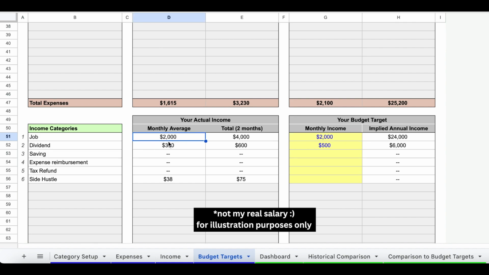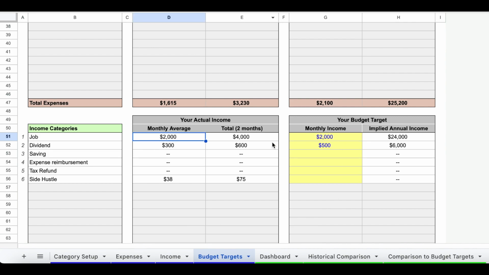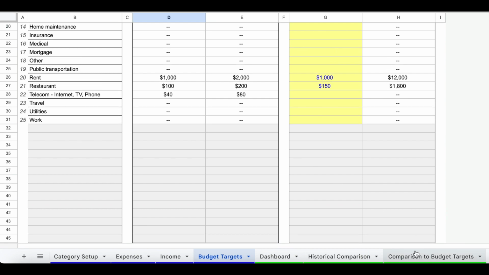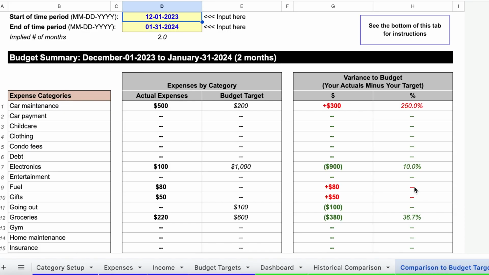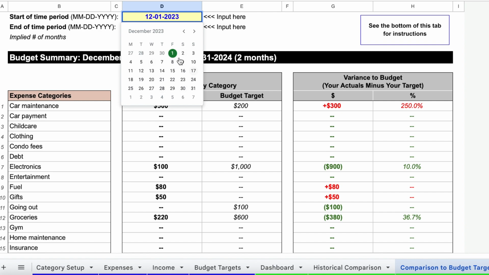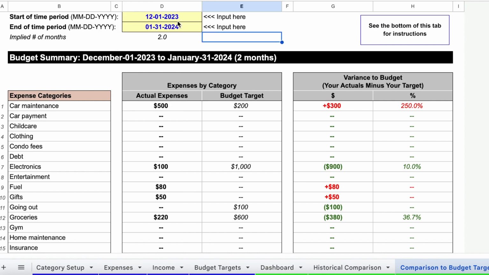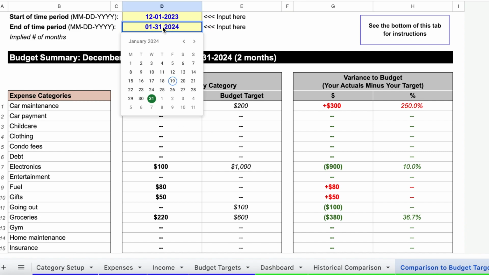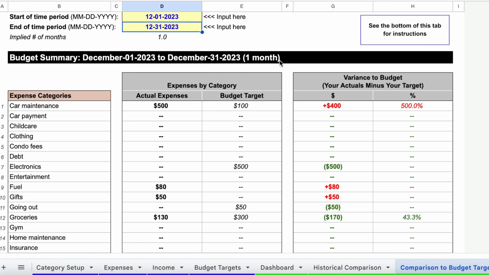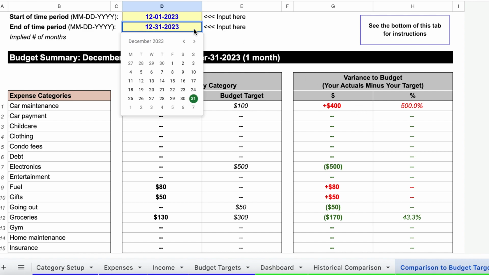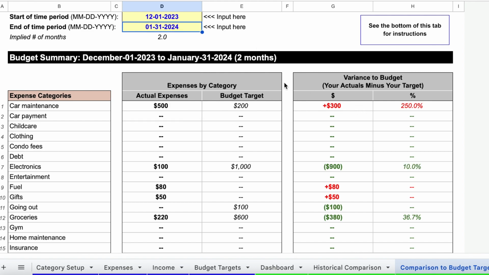And as you can see, I've achieved that target as well. So all of this information is useful to look at in this last tab here. In this tab, we can see the actuals versus budget, and you can compare different periods as well. If you double click, you can select a different time period, but I've got the 2 months that I've inputted. So this is showing 2 months' worth of data. But if you wanted to, you can just select up to the 31st of December and it will only show 1 month, as you can see. But if I go back to 2 months, you can see all the information that I have.